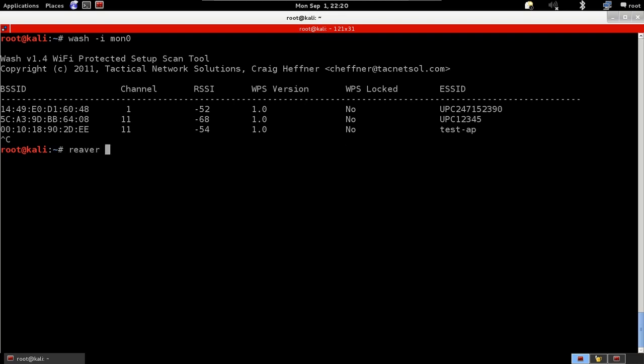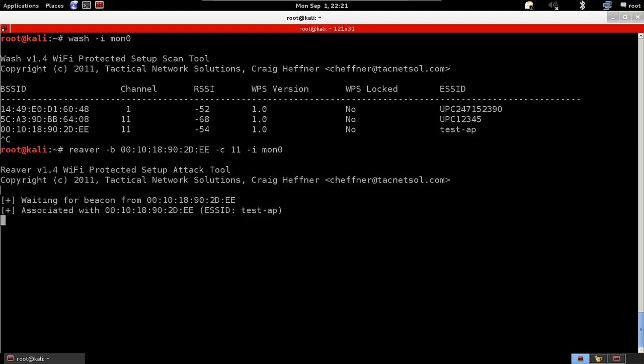So let's launch Reaver. We're going to put B to choose the BSSID or the MAC address of the target access point, and then C to choose the channel, which is 11, and then I to choose the Wi-Fi card with monitor mode, and that's 10. So very simple: Reaver, access point BSSID, channel, and then the Wi-Fi card with monitor mode. Going to hit enter, and now Reaver associated with the target access point.